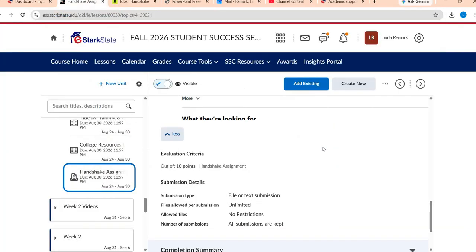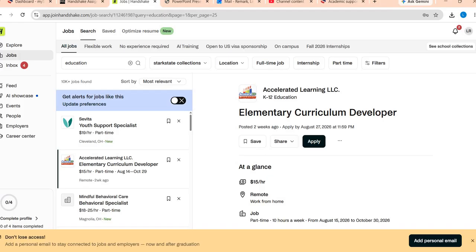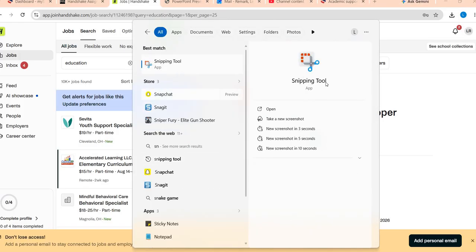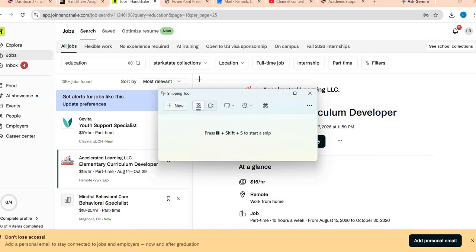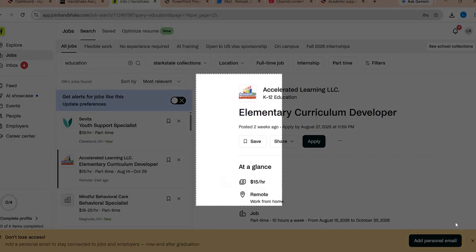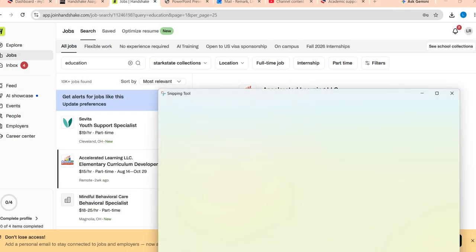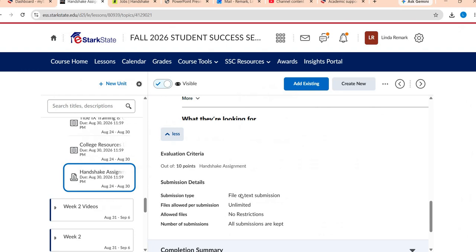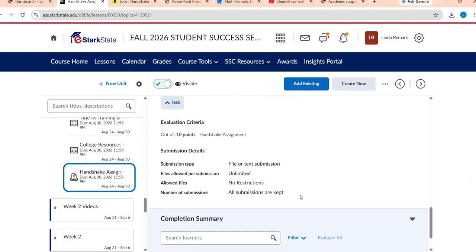So I can submit the link that way, or I can take a screenshot. I am partial to the snipping tool. I don't know why, it's just really easy for me. So I will take a quick snip, and I can save that. Then in the upload file option down here, I will upload that image. I can convert it to a PDF if I need to.